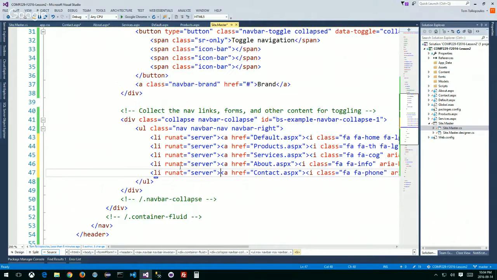Because once I say runat server, I want the server to process them. So whenever this site runs for the first time, it's going to take these list items and process them on the server. The server has nothing to tap into, though. So I need to give each of these list items an ID. The ID is not like an ID from HTML. It's an ID like we see in C#. Whenever I give an ID, I'm actually creating variables that I can tap into.